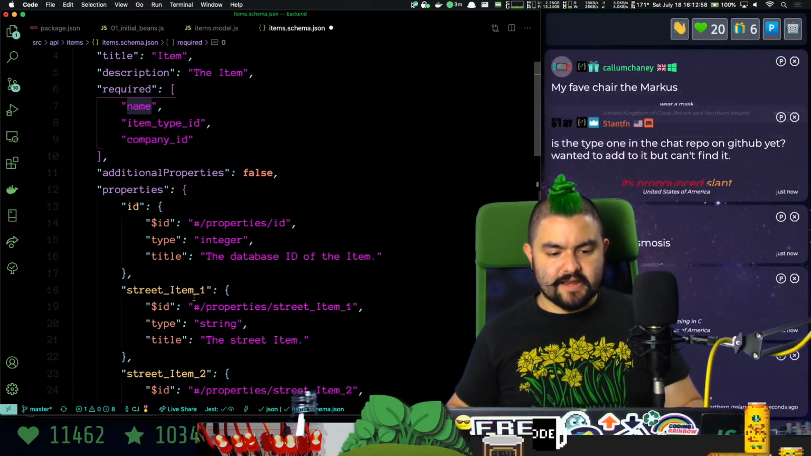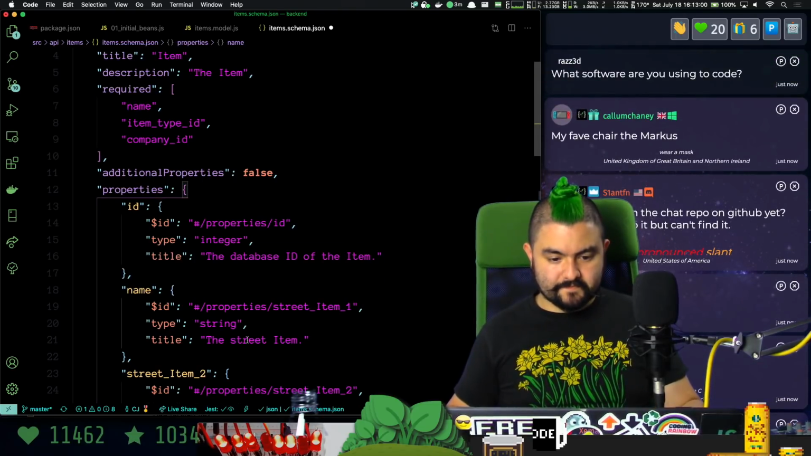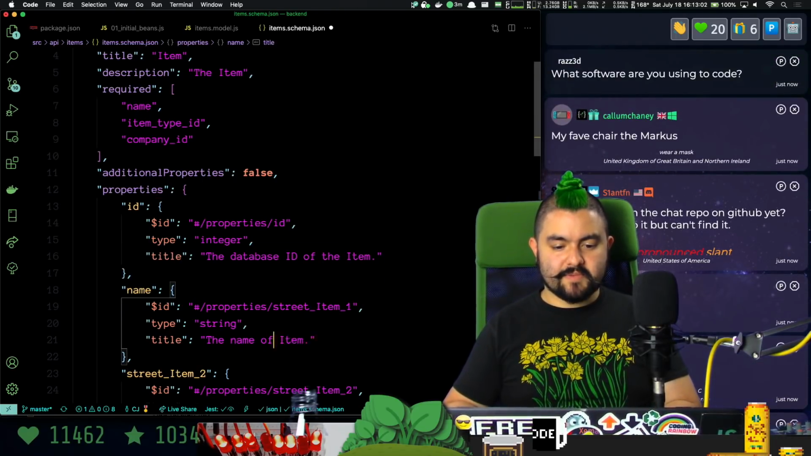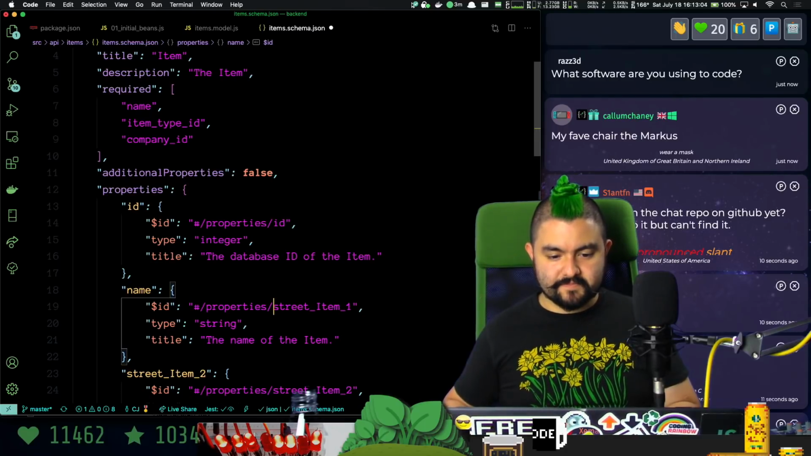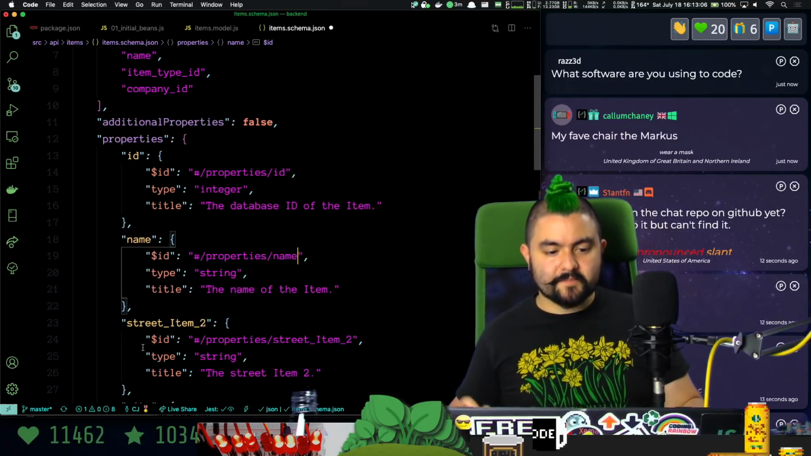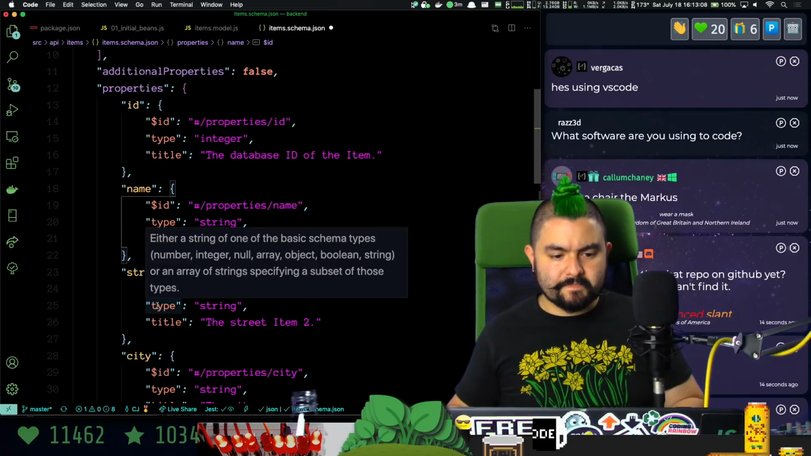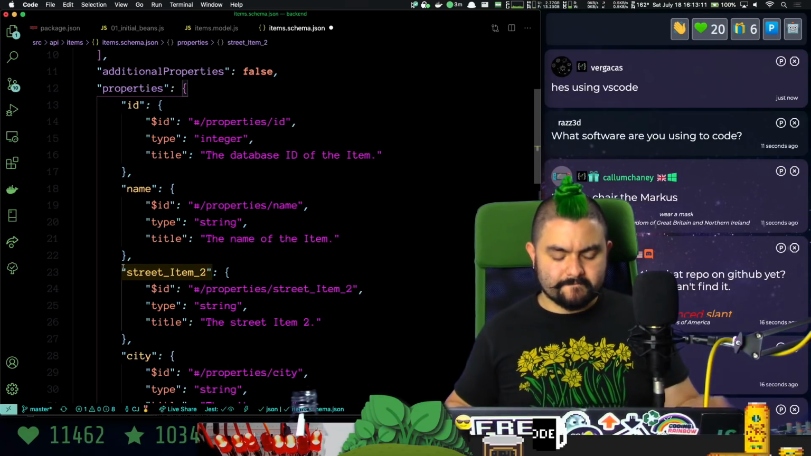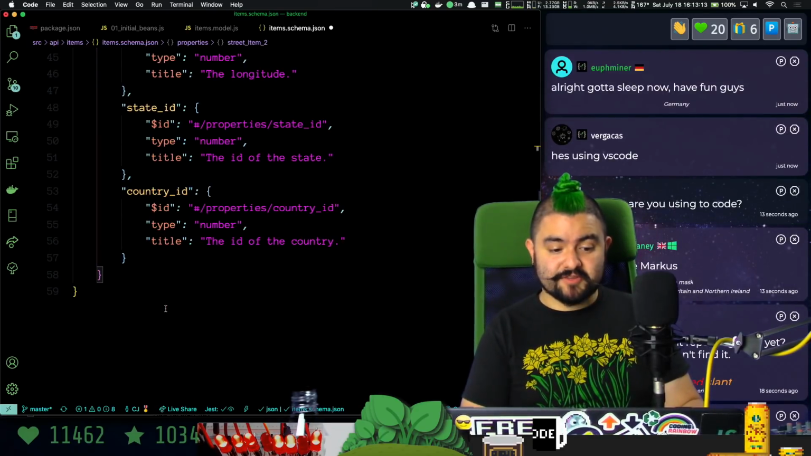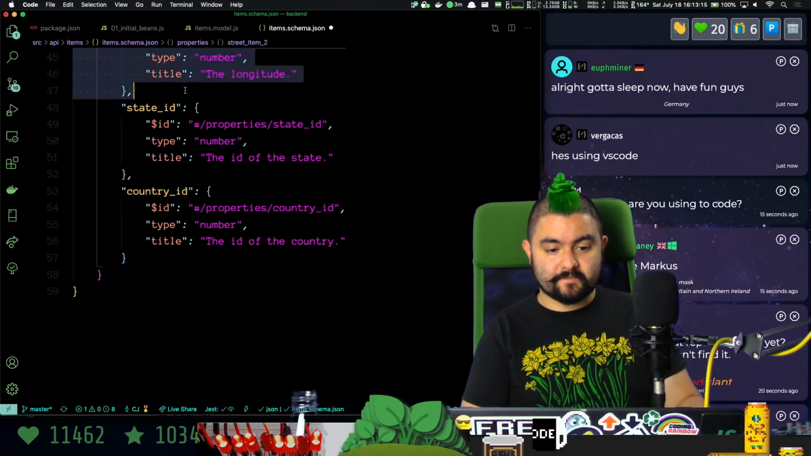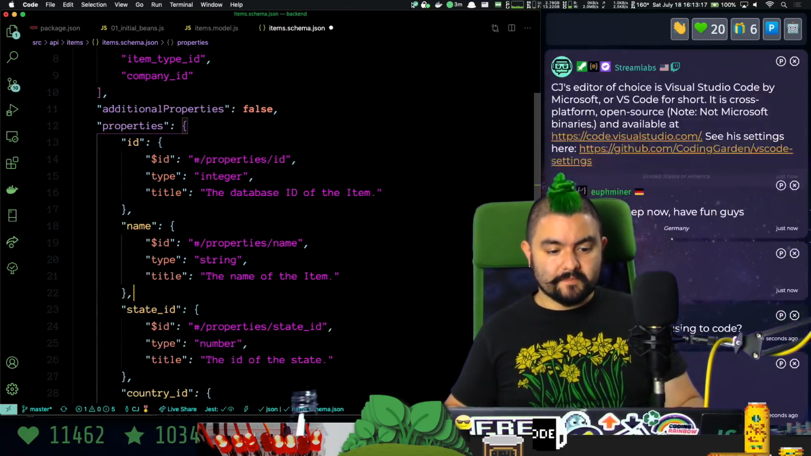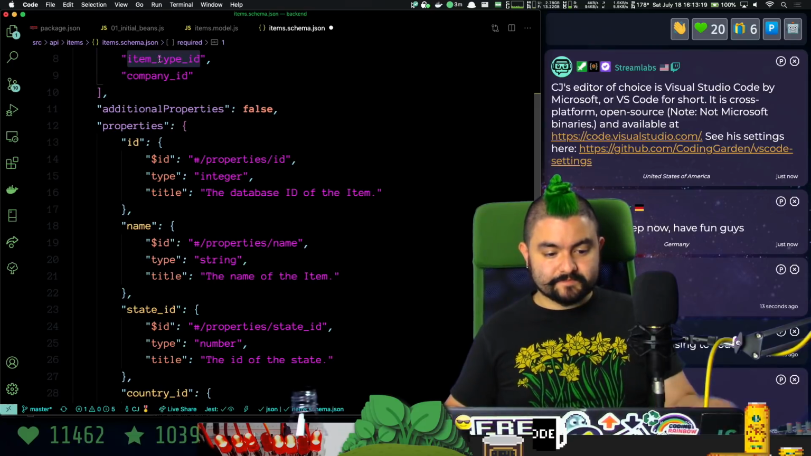So we have name. The name of the item. It's a string. Great. And then really, I'm just going to add the 2 other required properties. So we have item type ID.